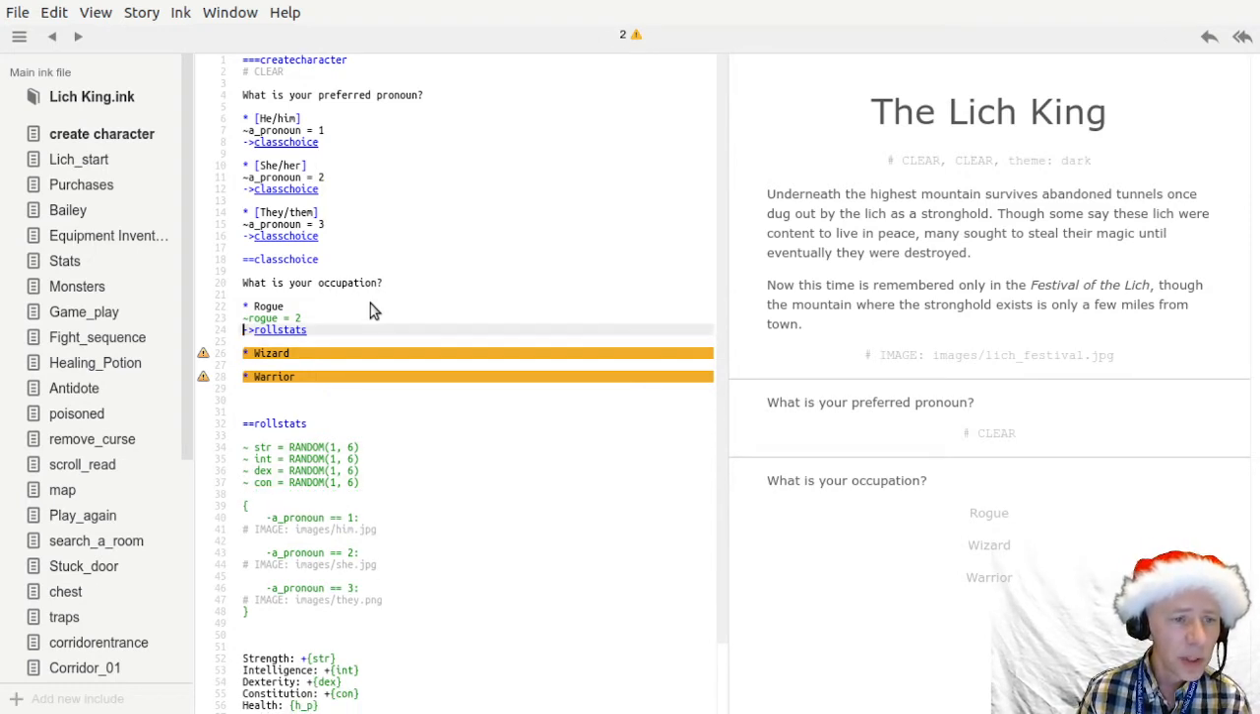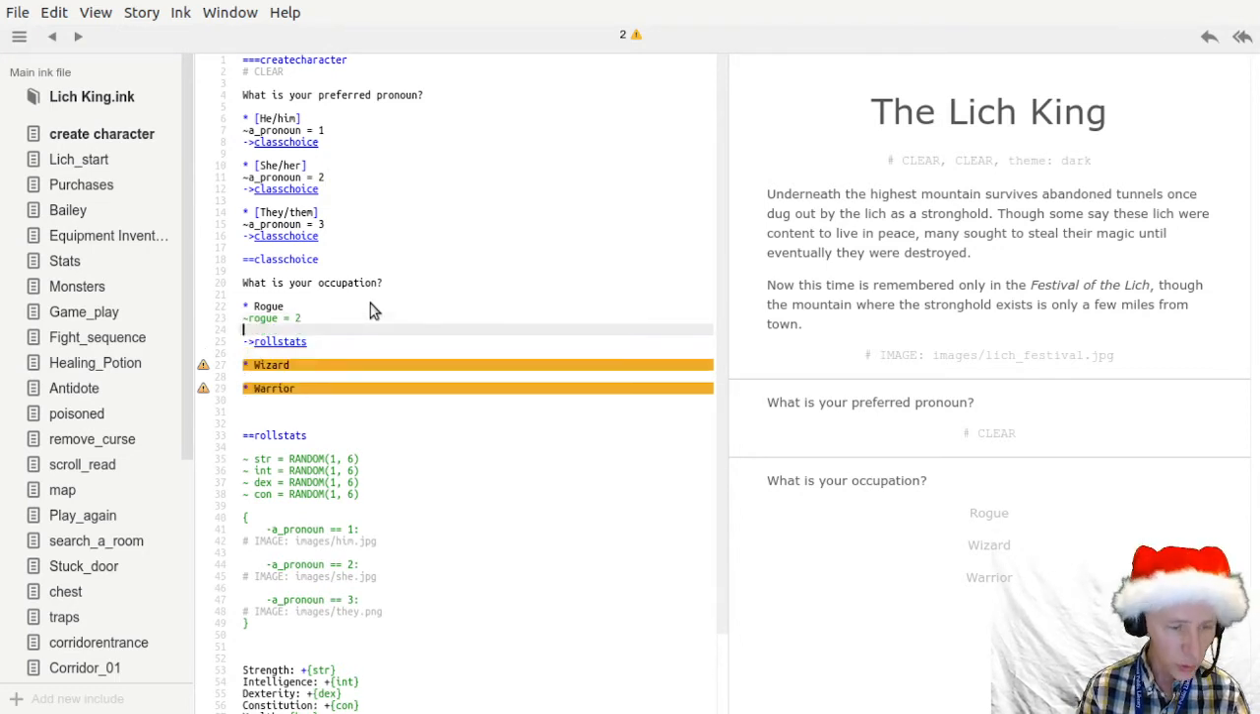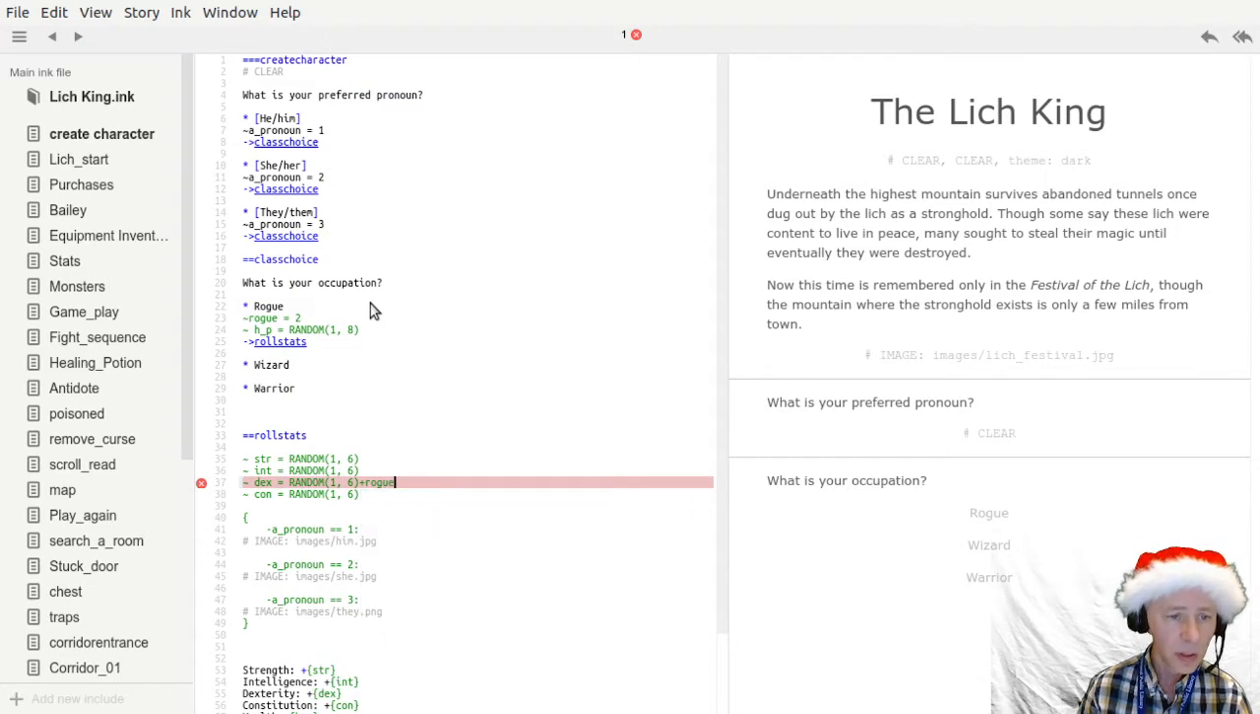So what I'm going to do here is under Rogue, when it changes Rogue to equal 2, it's also going to change the hit points to be a random between 1 and 6. Actually, I'm going to make it 1 to 8. So it's like rolling that die 8. And under Dexterity, it's going to be random, roll a d6, so in parentheses 1 comma 6. And then I'm going to say plus Rogue.